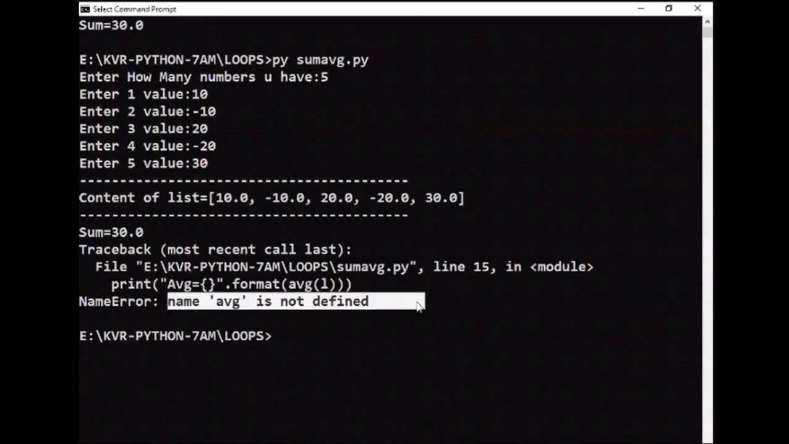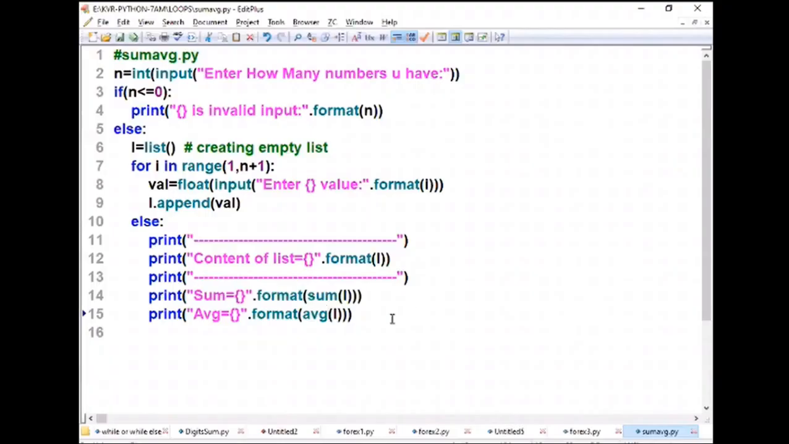AVG is not defined. Everybody will think that average is available, but is average defined? Not defined. How do you take it then? You need to take sum of L by len of L, which is as good as similar to n only. Yes or no? So, sum of L by len of what? L.